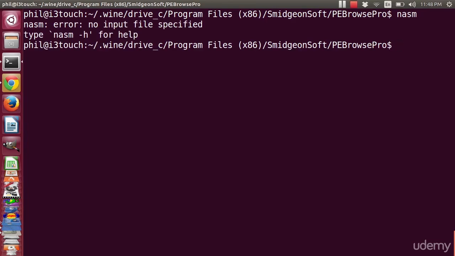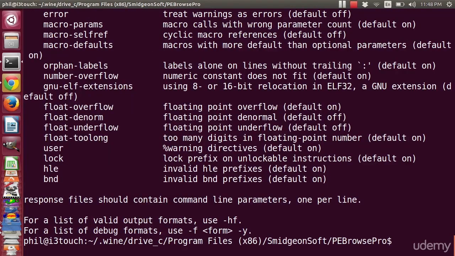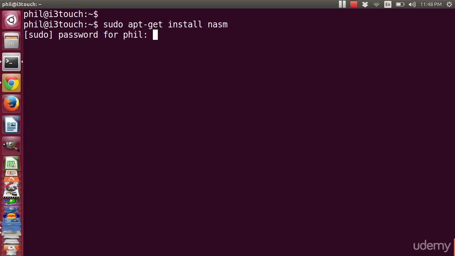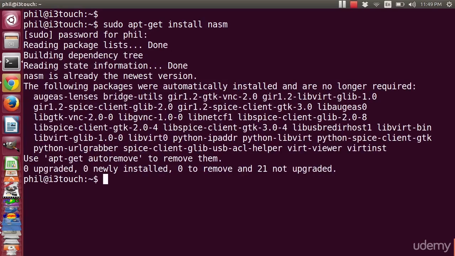Notice here I typed it and it didn't say I didn't have it installed. It just said I didn't give it any files. So here's the help screen for NASM. If I wanted to install it, it's just sudo apt-get install nasm, enter password, and it's going to tell me that I already have it installed. It's telling me a few other things, but those are not relevant at the moment.